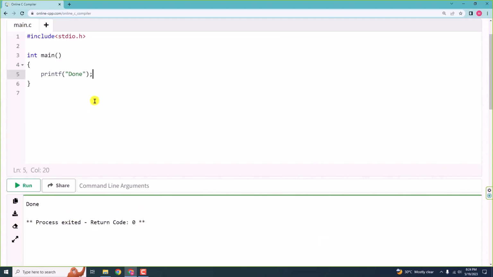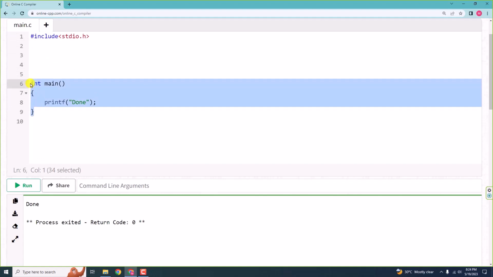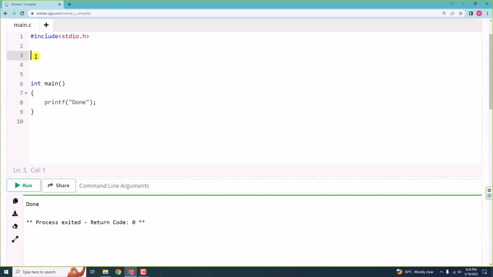Now let me write a function here. I'm writing it above this. So I'll write void. What is this void? I'll explain probably in the next video. Do not worry about it right now.